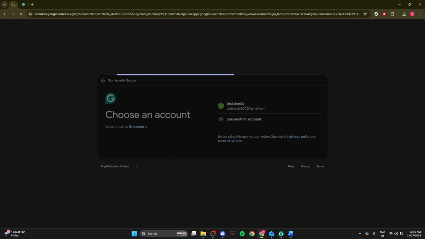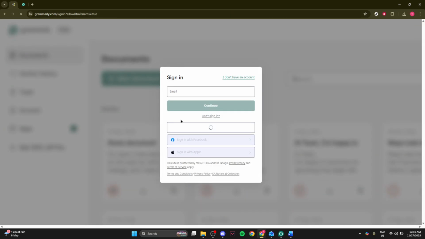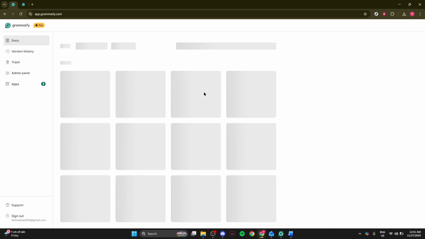At this point, if you're logging in using your email and password, you'll need to input those details. If you're electing to sign in with a service like Google or Facebook, you may be prompted to authorize Grammarly to access some basic details from that account. This is a standard practice to ensure your security and to verify your identity, so go ahead and follow any prompts that appear.